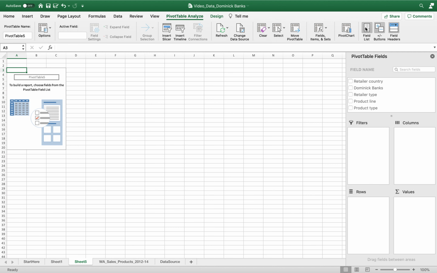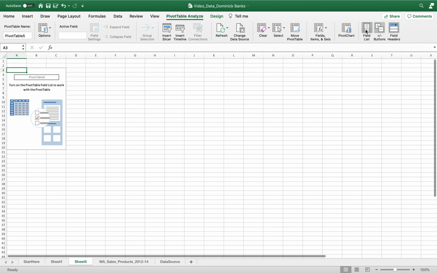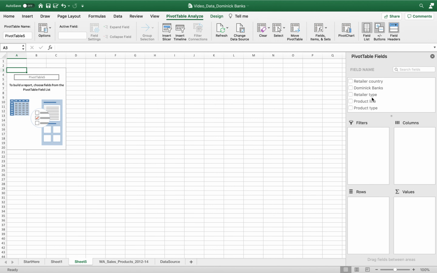Now it gives us a blank sheet with this little menu. They call it the field list. In order to bring that up, where it says Pivot Table Analyze, you just click there again, unclick it or reclick it. Easy.